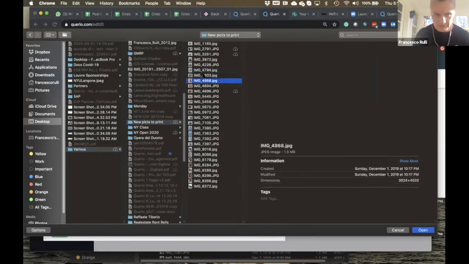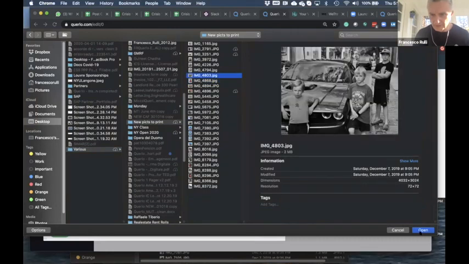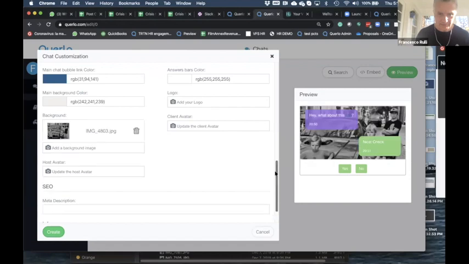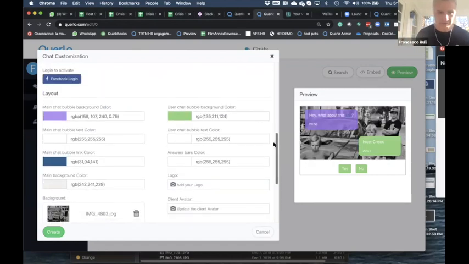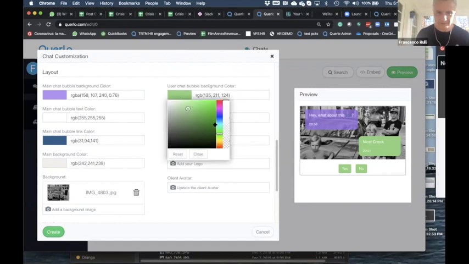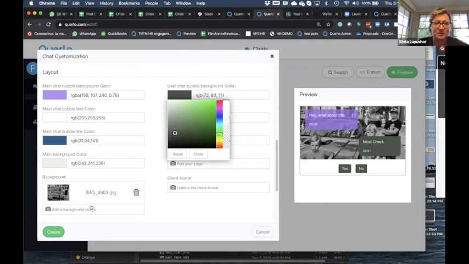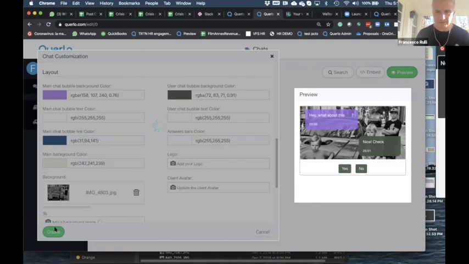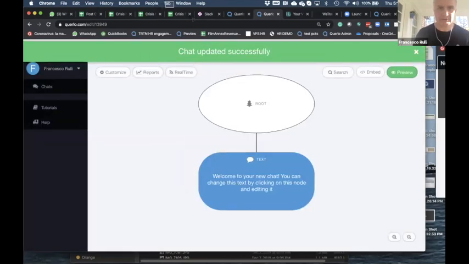All right, let's put my kids with the Dodge Challenger as a background. Then you decide if you like this color combination or not. Probably green is not ideal, so let's do gray here. This allows people to give a little bit of personality and character. Then you can also add, for example, an avatar here.